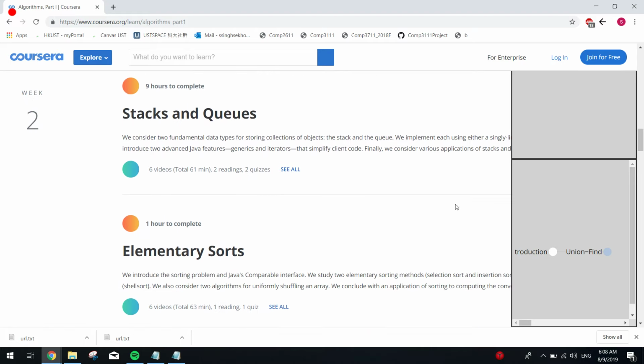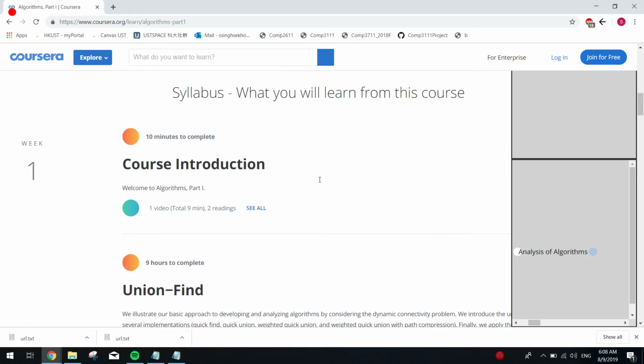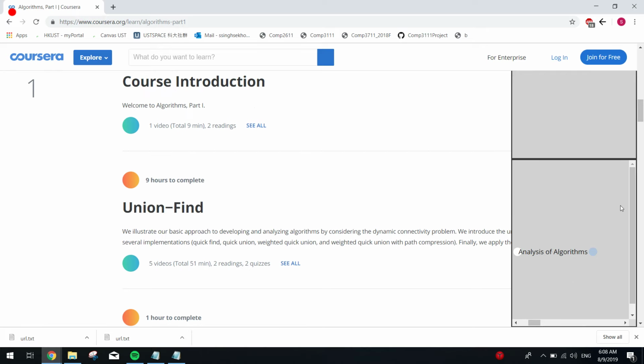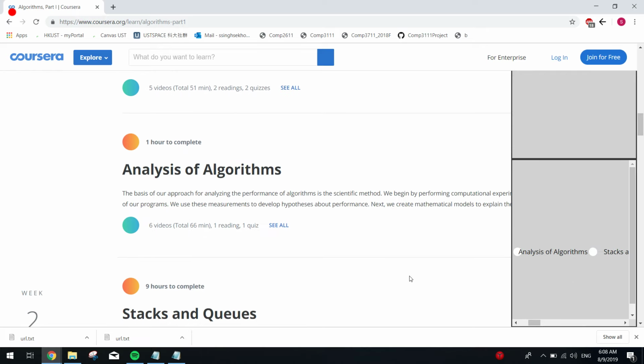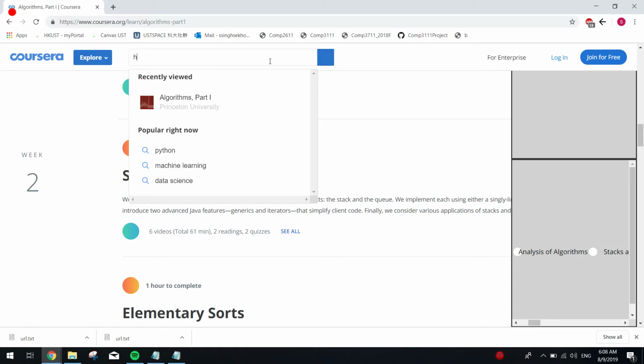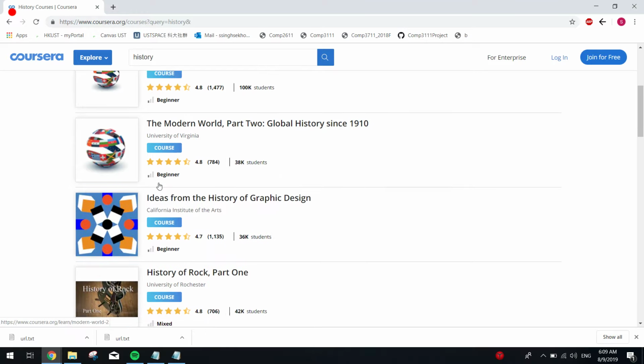So now if you just check, it should show the content you have to do week by week, or within a week as well. So it starts with introduction, then union find, then analysis of algorithms, and then stacks and queues, and so on. Now, what you could do is also try another course. Let's see, history. Oh no, just look up any course. Maybe do history.